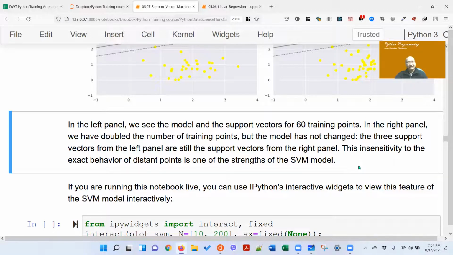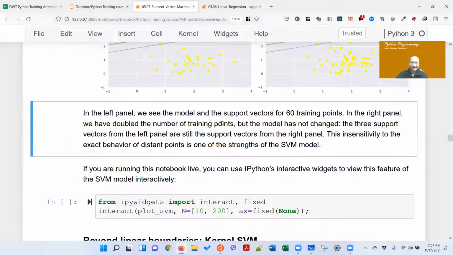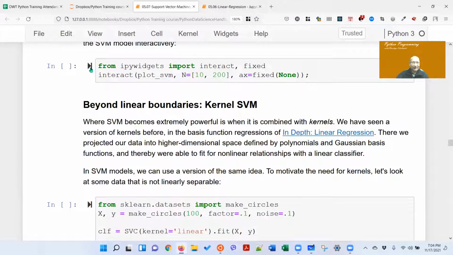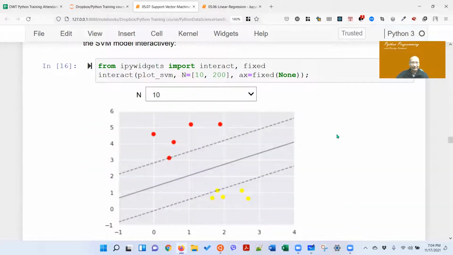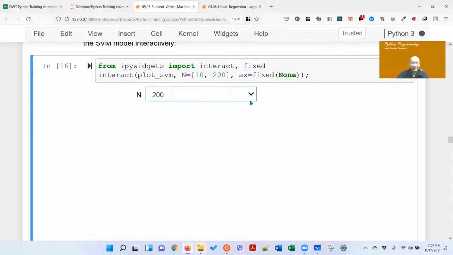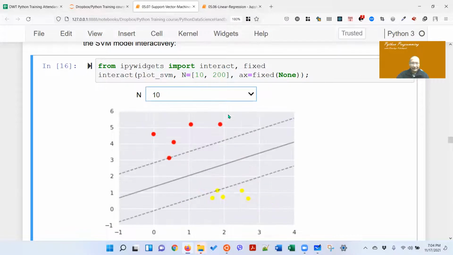Okay, so if you're running this notebook, you can skip that part, right? It's the same visualization. It doesn't run quite well here, but maybe let's try it and see if it works. Let's try 200 points. See, it changes. The number of points changes, and there are new support vectors, around 1.9 and 1.